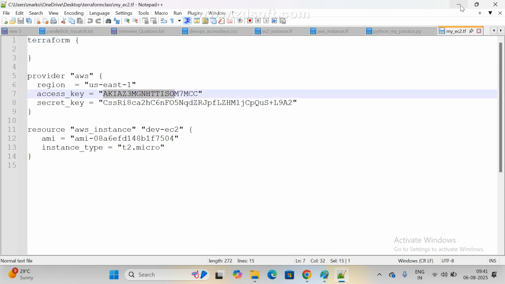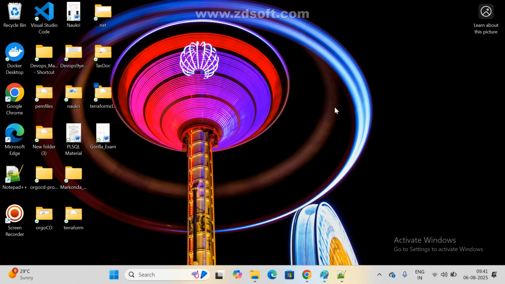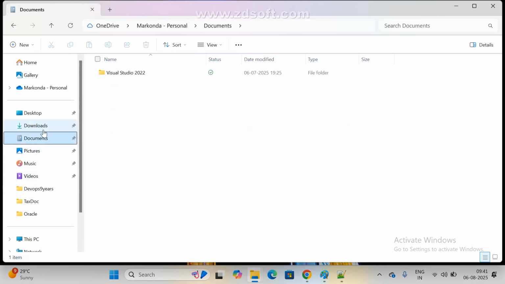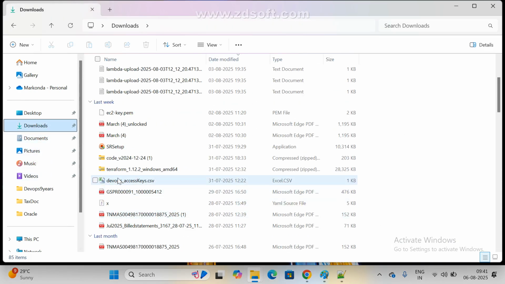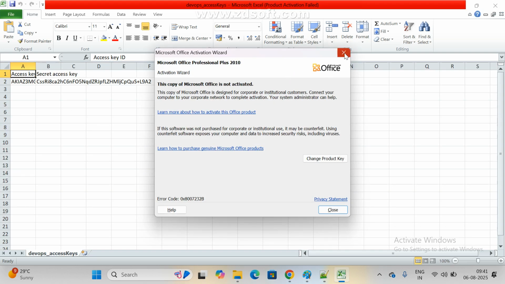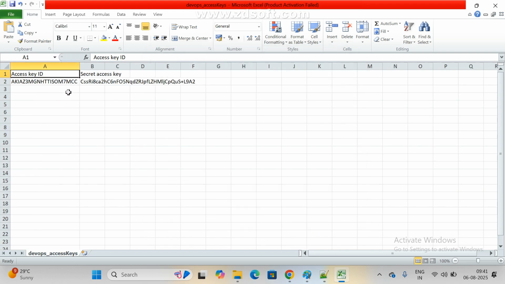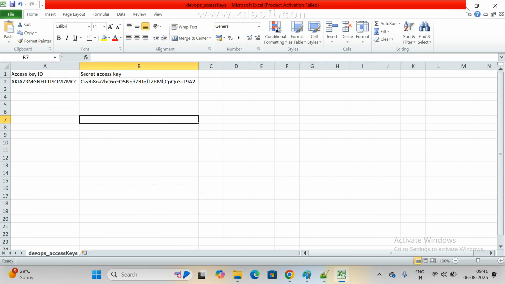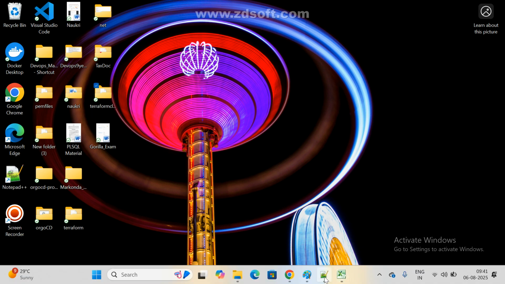First, let me go to downloads. Already I downloaded my access key and secret key. Compare it. Okay, yeah, this is correct only. This is my access key. This is my secret key. Okay. Now come to here.